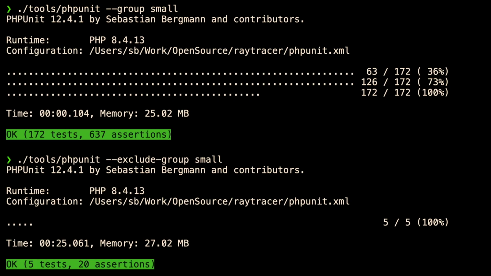You may want to have a group that makes it clear these are tests that need I/O, that need to talk to the outside world. Or if you want to use something that is less technical, just call those tests slow. And that allows you really conveniently to tell PHPUnit, please run all the tests that are not slow.